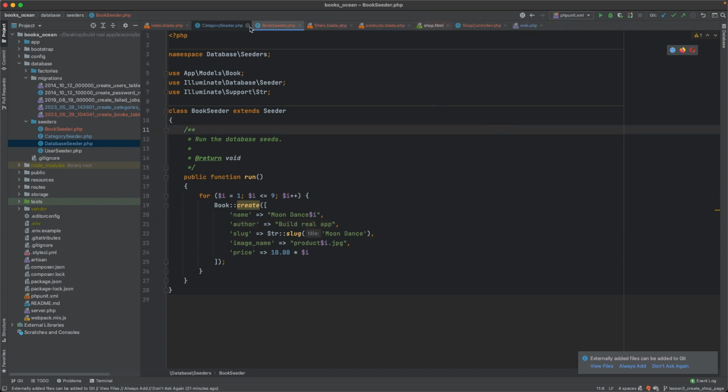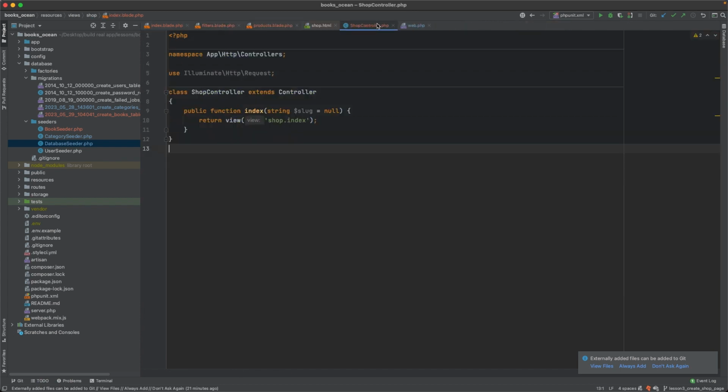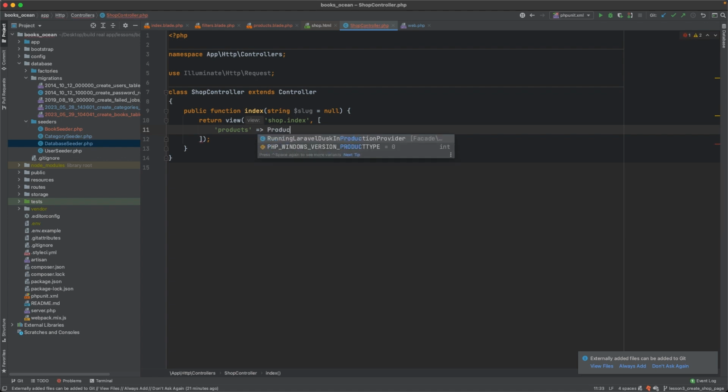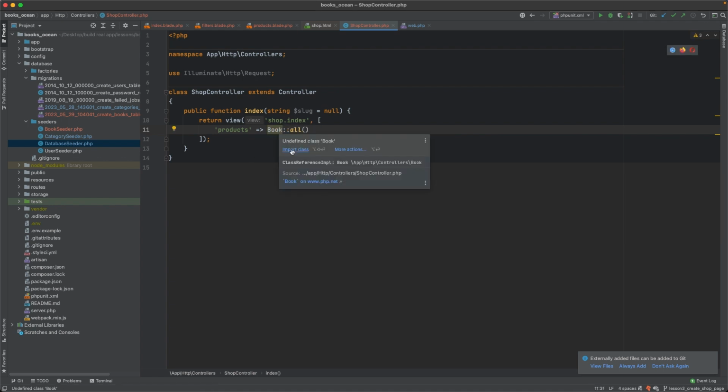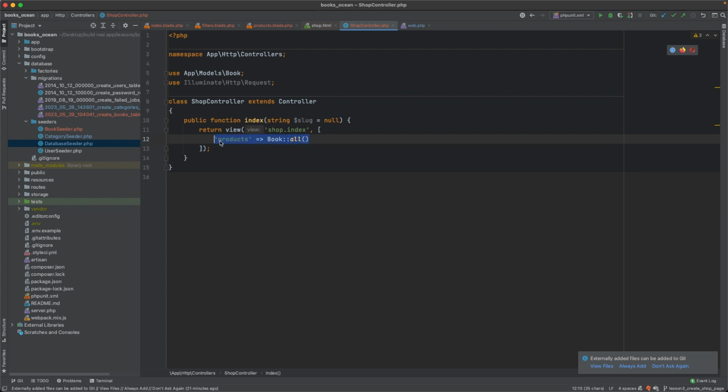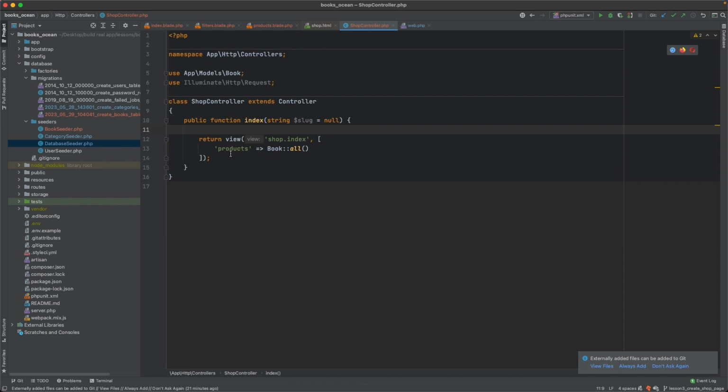So I will go here, close this, and shop controller. For now, I'm not going to use the slug, but leave the slug for now. So we need to show all the products. What we're going to do is get all the products from the database using Eloquent, not but box. Okay, so let's keep it like this for now. Cool, we have it like this.